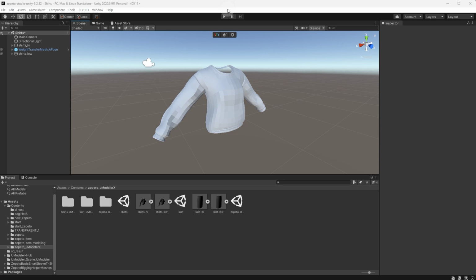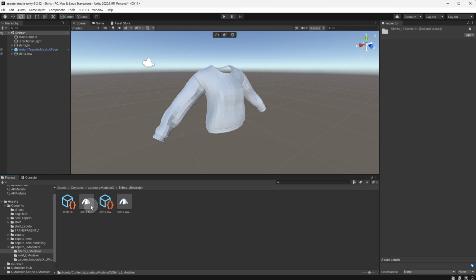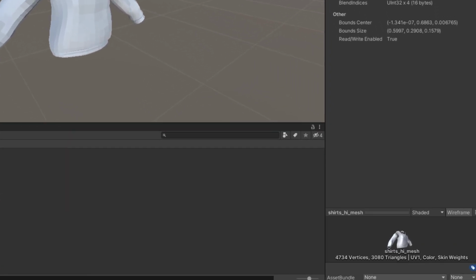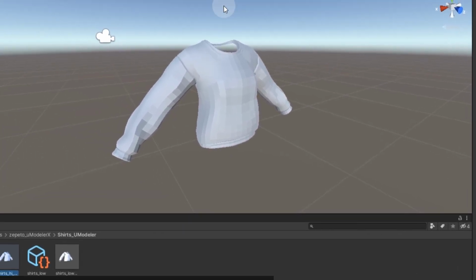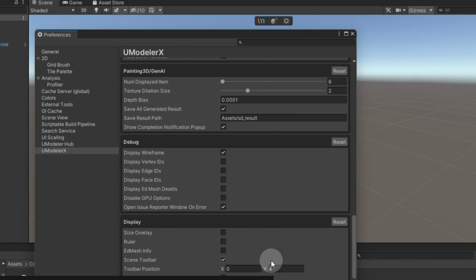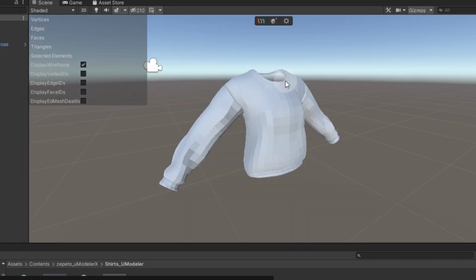Each Zepeto item must be modeled with a number of triangles below a certain limit. You can check the number of triangles in the modeling by selecting the corresponding part in the prefab generated when saving the scene file in Unity. You can find the number of triangles for the modeling at the bottom right when you select the relevant part in the generated prefab. If you want to check your modeling in real time, you can turn on EdMesh Info in the settings of UModeler X and select the object to see it.